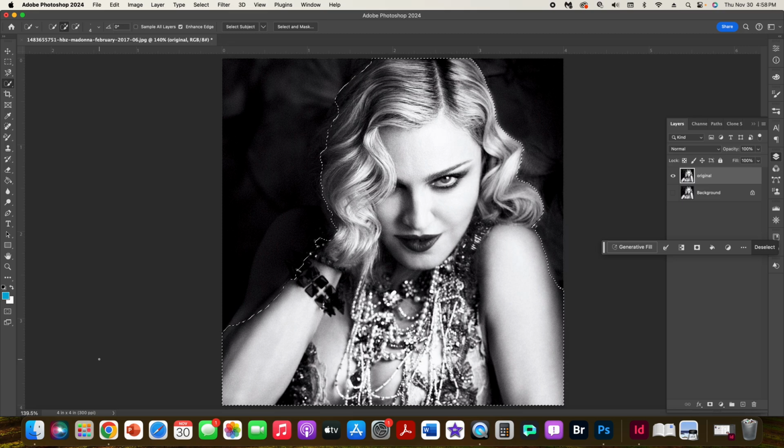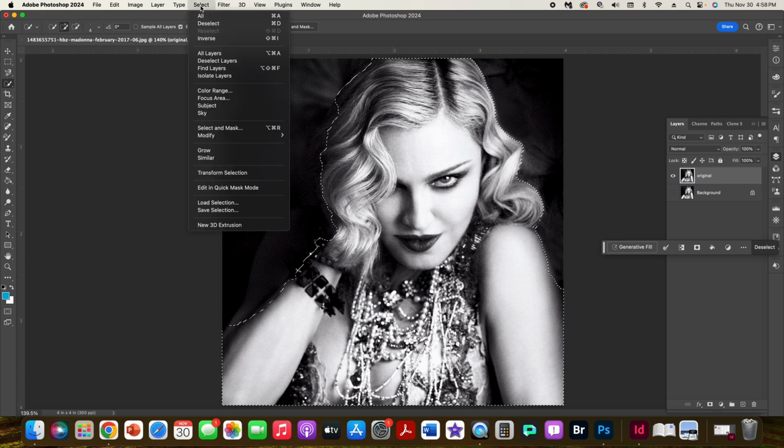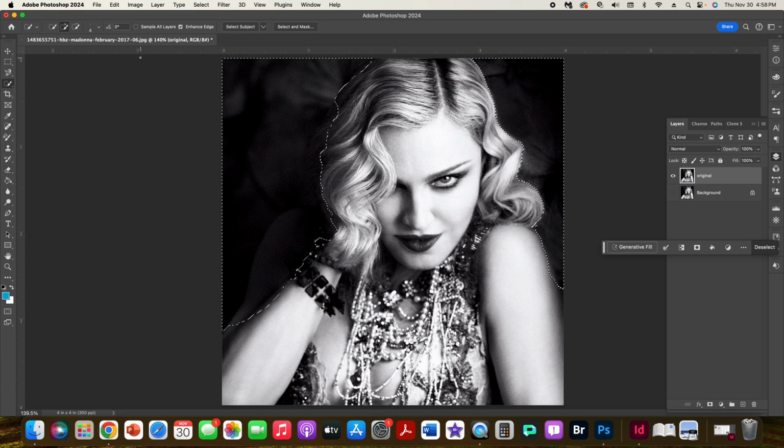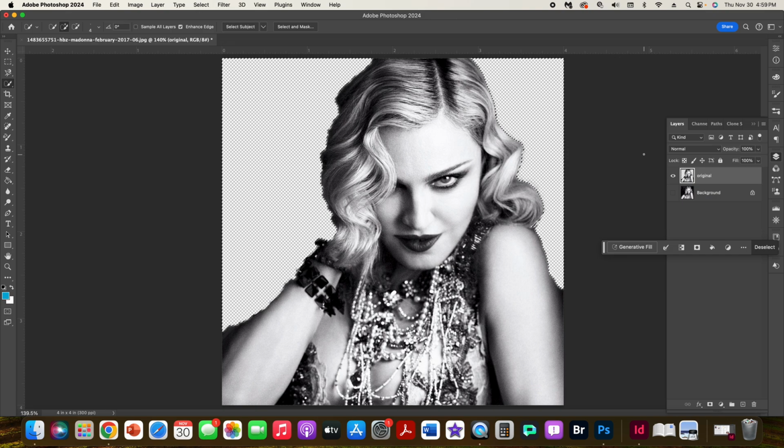All right, so now all I have to do is go up to Select, and then hit Inverse. You can also do this with Shift-Control-I. In my case, it's Shift-Command-I. So we're going to hit Inverse, and now all that's selected on this layer is everything outside of Madonna, okay? And now, since your background layer is hidden, when I hit the Delete key on my screen, it takes away all of that background.